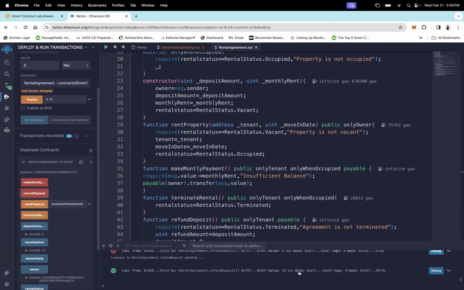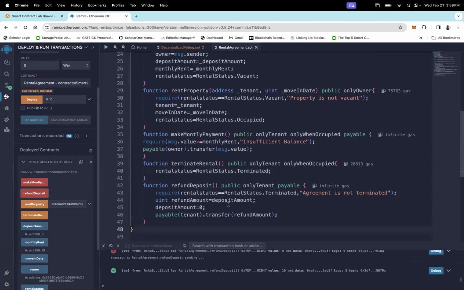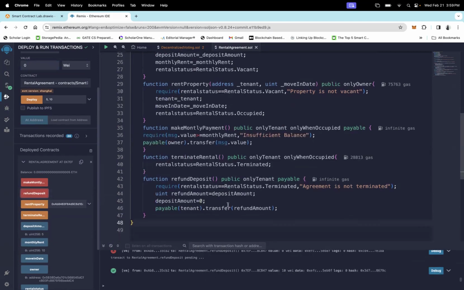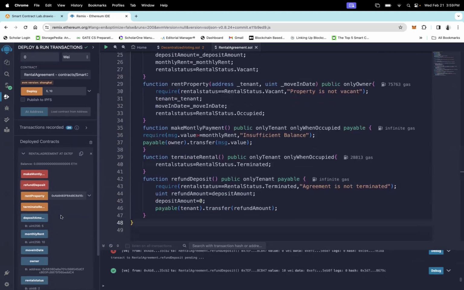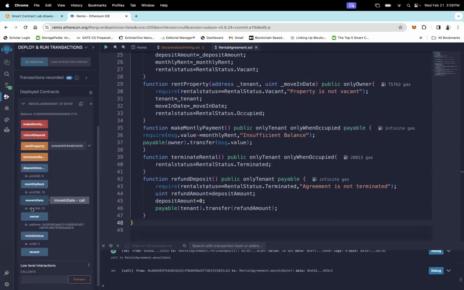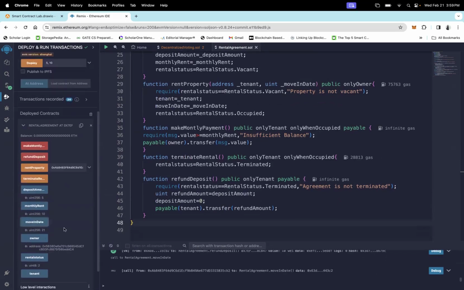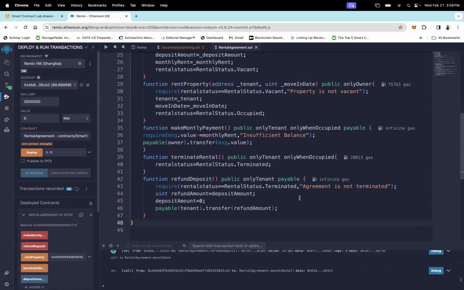So now it is executed, right? Now it is executed and the amount is transferred to the tenant account. As you can see, also check the move-in date here. So this is how it works, right?